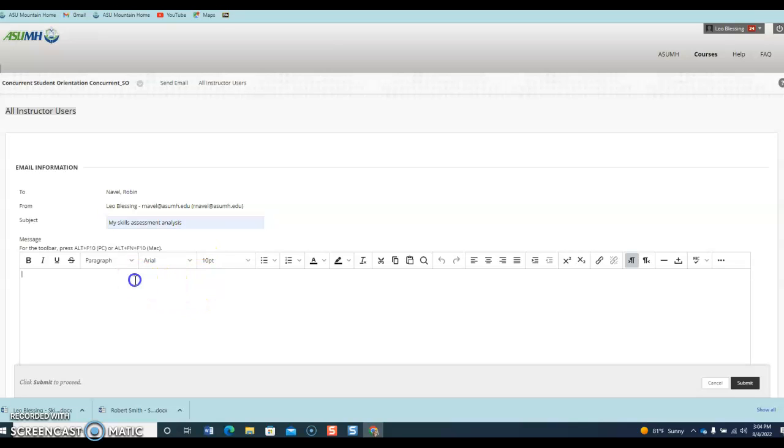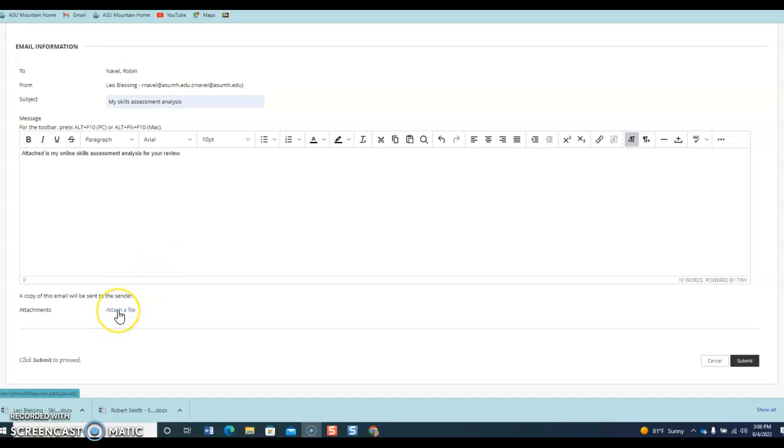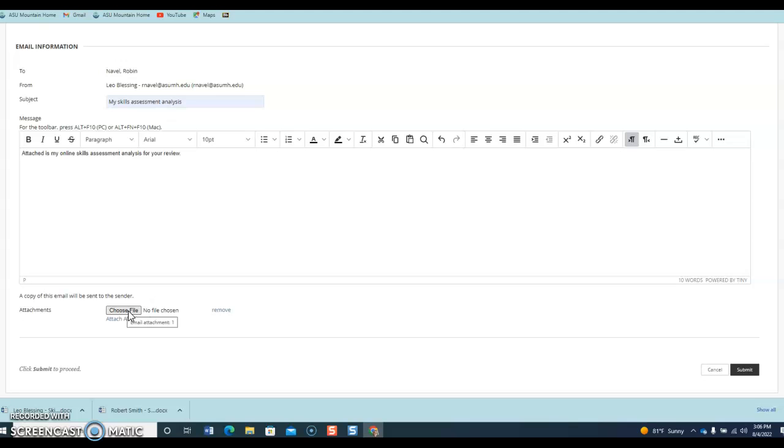In the body, you can say something like, attached is my online skills assessment analysis for your review. Attach the .docx file that you had downloaded to your device in Step 4. This file is typically found in the download folder unless you save the file into another folder. The button to attach a file or the link to attach the file is found at the bottom of the email window. Attach the file, then choose the file.